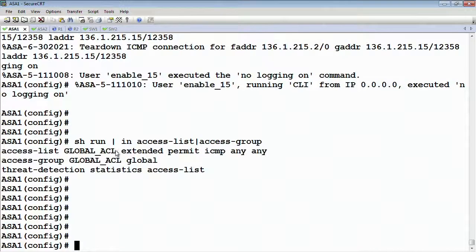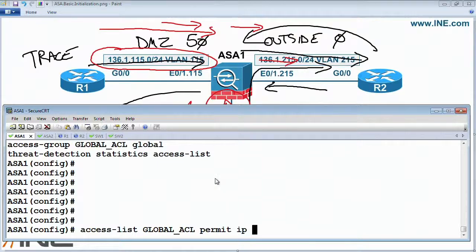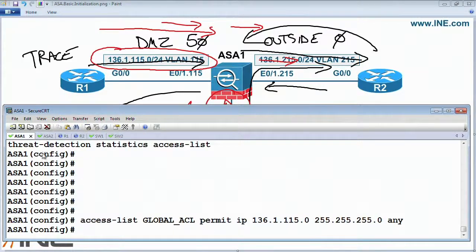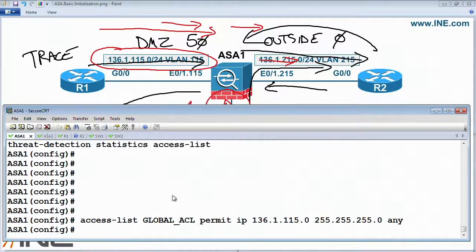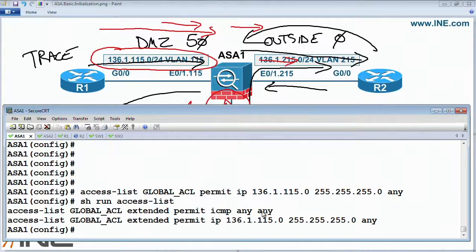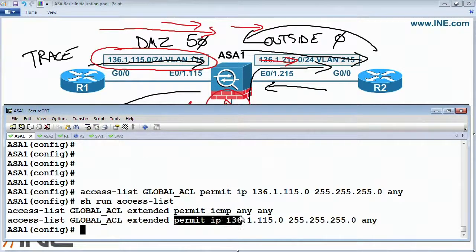I could say for access list global ACL to permit IP, and then let's say that source segment. So the source is 136.1.115.0/24 going to anywhere. We can see now the trace route is allowed to go from router 1 out. So essentially this first line now, if we show run access list, this first line is saying allow the return ICMP from router 2, so that would be like the trace route replies. The second one is saying allow the traffic from the inside segments.